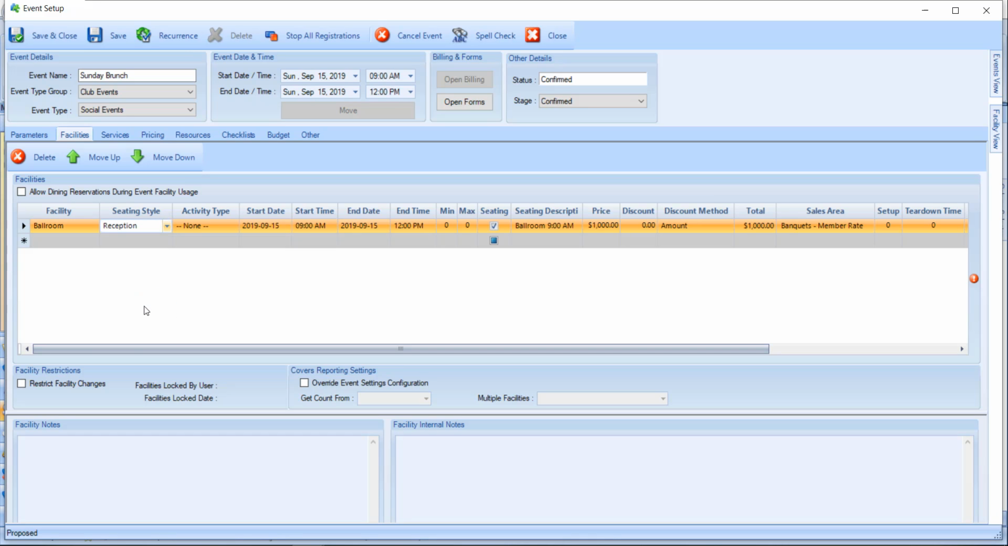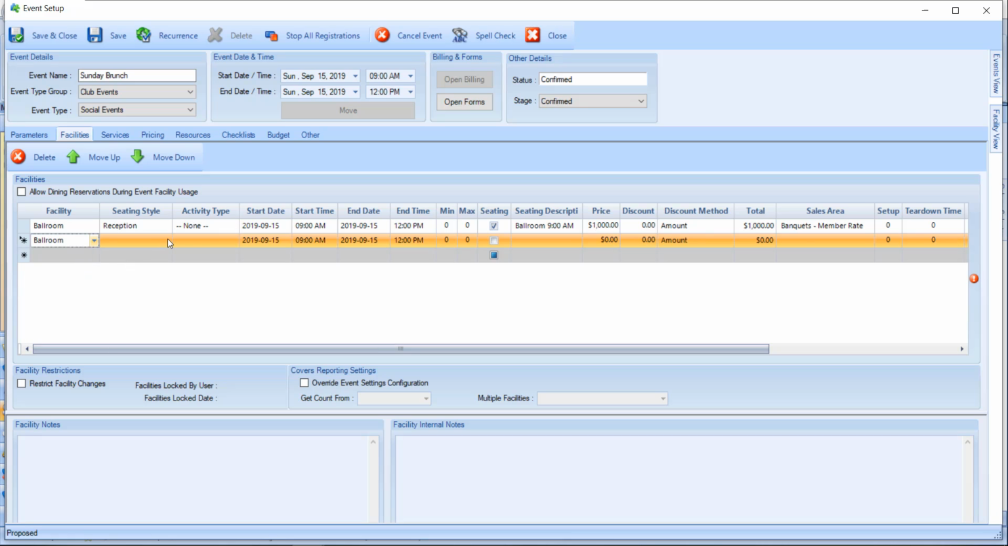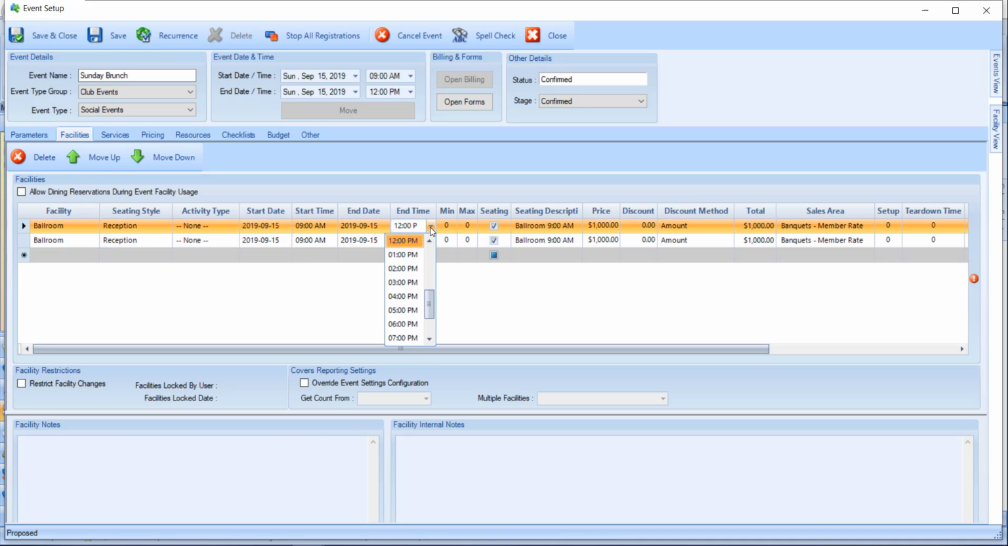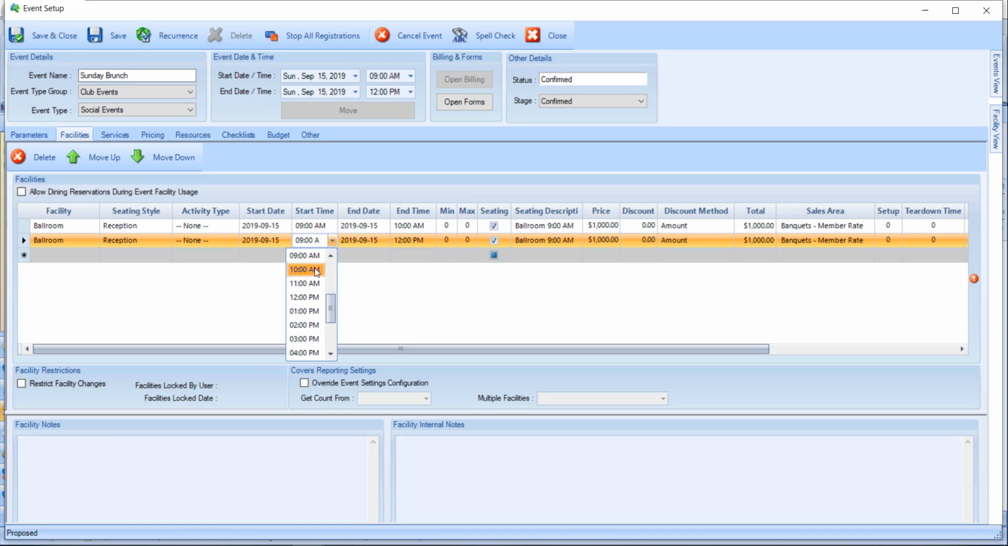Both of which are required. If you would like to set up multiple seating times, so we can add the ballroom in here, you will want to specify the start and end times for the seating time. So for example, maybe my first seating time ends at 10, and my next seating time starts at 10. You will also want to specify a minimum number of attendees, if applicable, and also a max number of attendees.